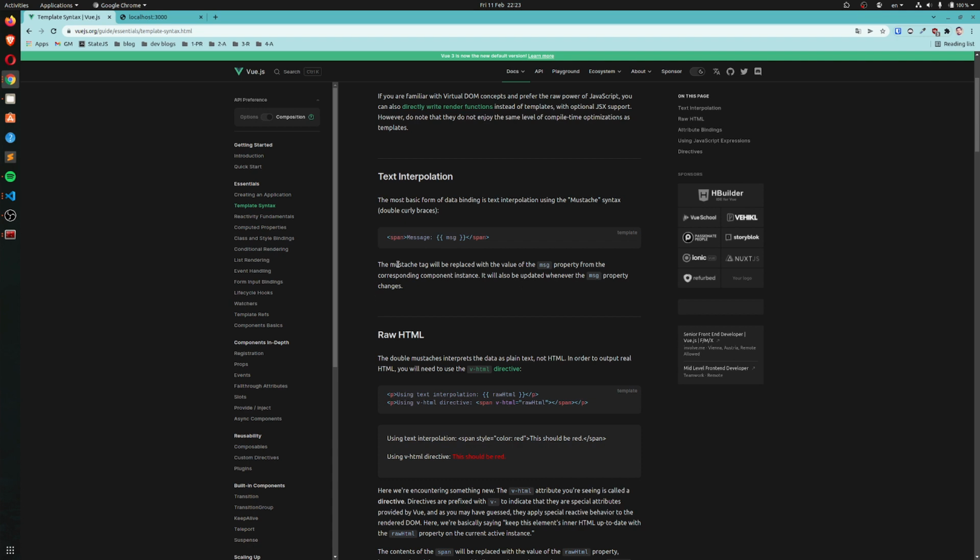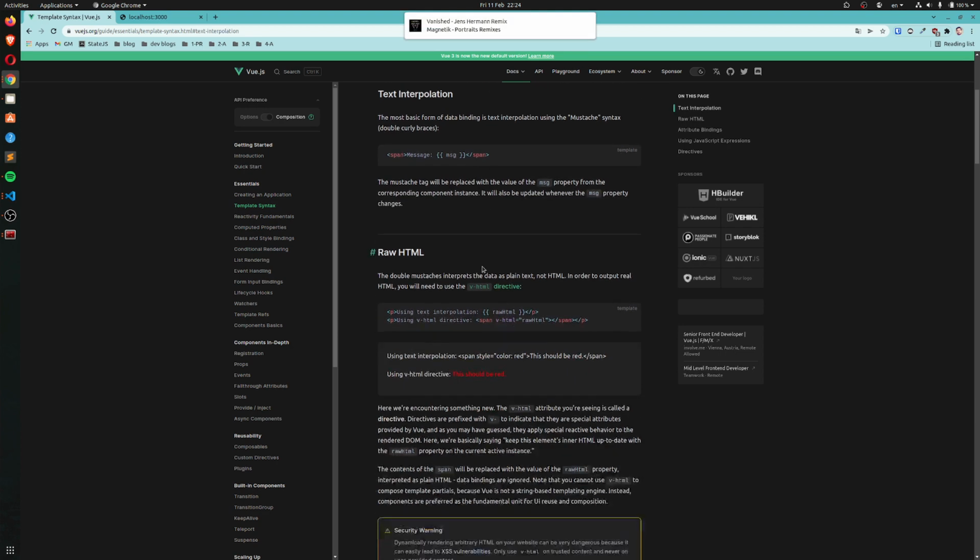The mustache tag will be replaced with the value of the message property from the corresponding component instance. It will also be updated whenever the message property changes. There's nothing special about message. This is just an arbitrary name for a JavaScript variable. It could be count, it could be Pikachu, it could be whatever.